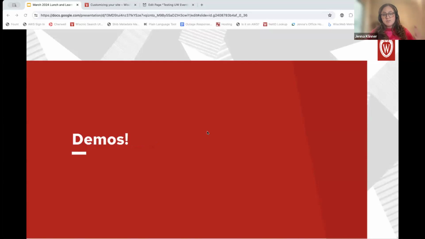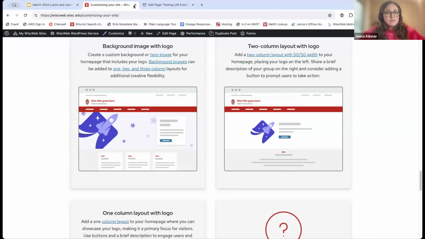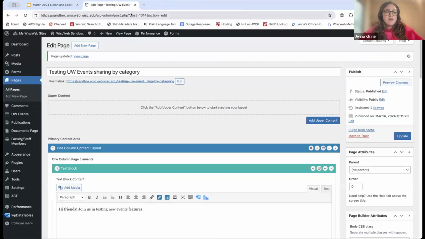Next up is demos. So I'm going to show you a new feature that we have that is kind of an add-on to an existing feature, so to speak. Okay. We already looked at this customization page, so I'm going to X out of that. So our new feature is an add-on to an existing feature.